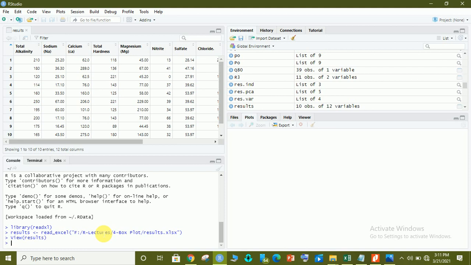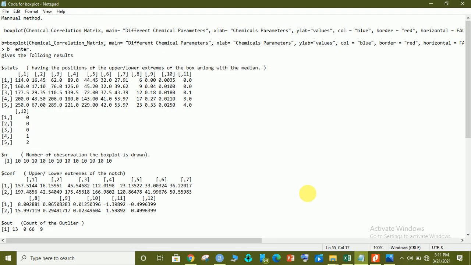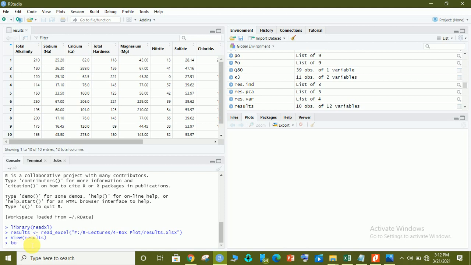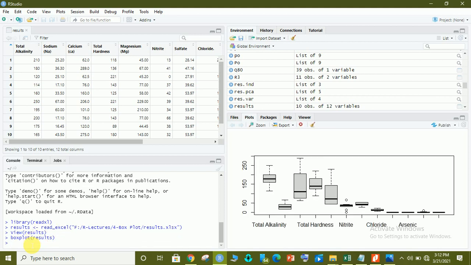Now we want to draw the box plot by using this code: boxplot, then the data name, then main, then xlab, then ylab, and the color, then the border, and you can add many things to this. Suppose I just want to start the box plot, and the data is results, and just OK. So you can see the box plot of my data, whose name is results. You can see the alkalinity, total hardness, etc. Each one has its own box plot.